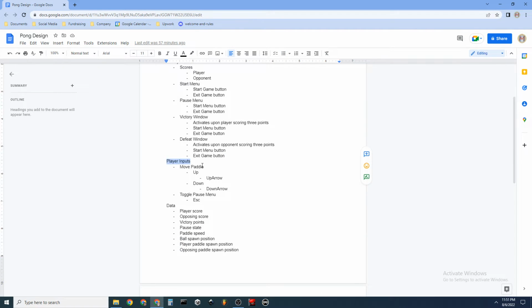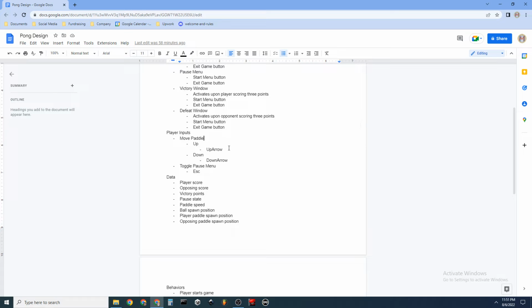For player inputs, it's very simple. The player has the ability to use the up arrow to move their paddle up. They have the ability to use the down arrow to move their paddle down. And they can use the escape key to toggle the pause menu.